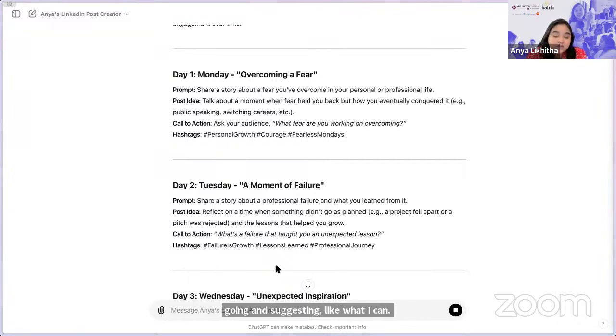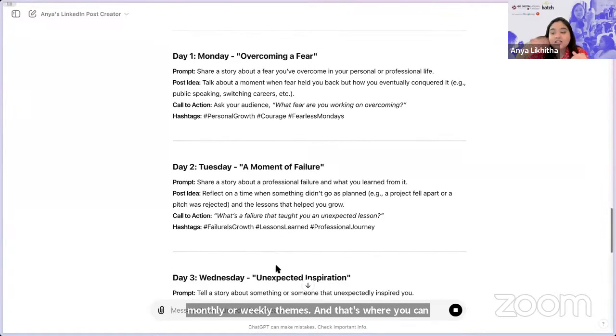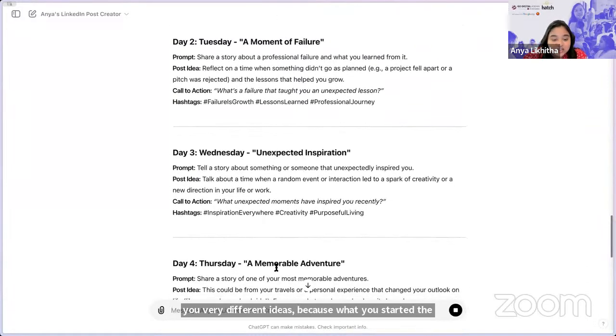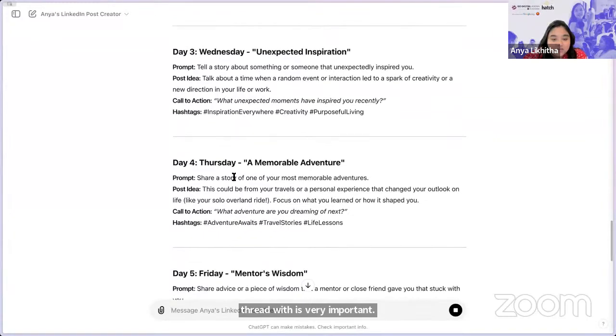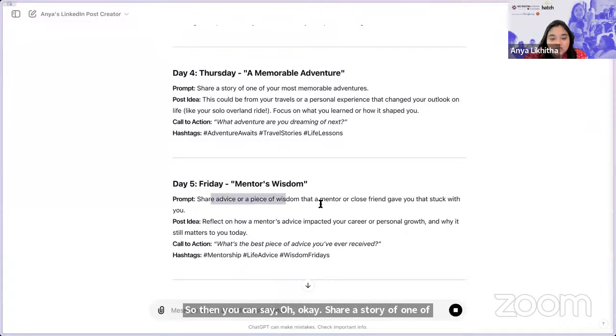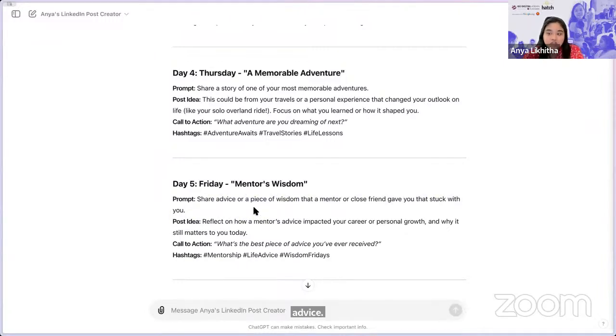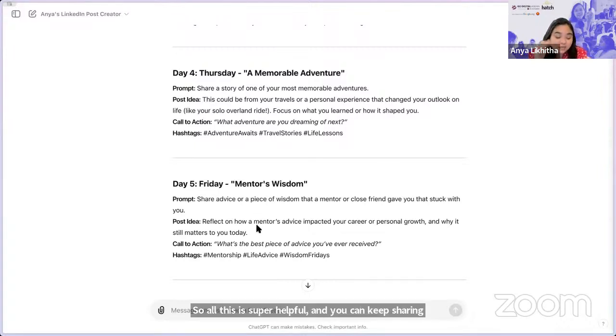So this is super useful because some of you might be working on campaigns or maybe monthly or weekly themes. That's where you can use it. Start a thread, and maybe the next thread you start will give you very different ideas, because what you started the thread with is very important. So then you can say, oh okay, share a story of one of your most memorable adventures, a mentor's wisdom, share a piece of advice. All of this is super helpful, and you can keep sharing and shaping in the same conversation, and it will just help you adapt in the same thread.